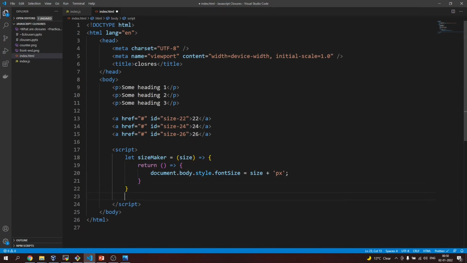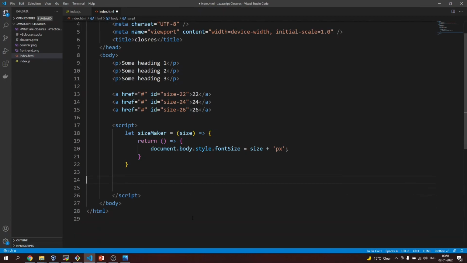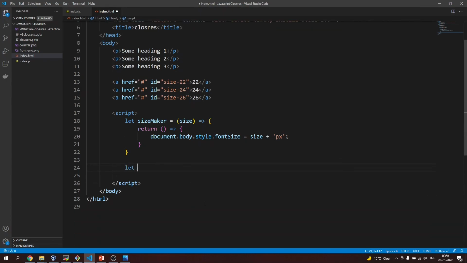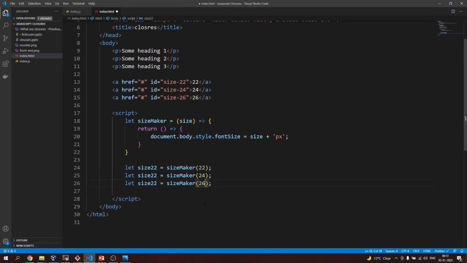Why is it returning a function? Let me tell you. The next part is to create a function based on our requirement. So let's say we want size 22. I'll simply call this closure size maker and pass 22, and I'll copy it. I have 24, I have 26 px.